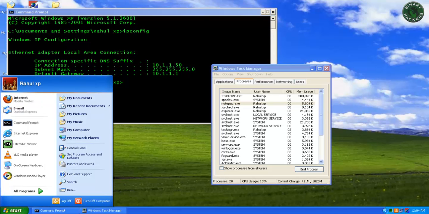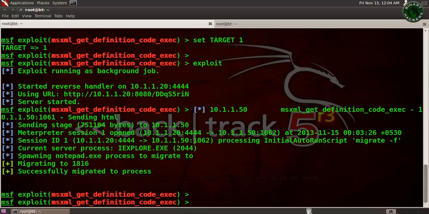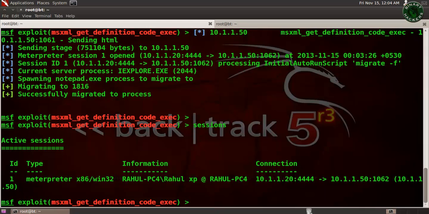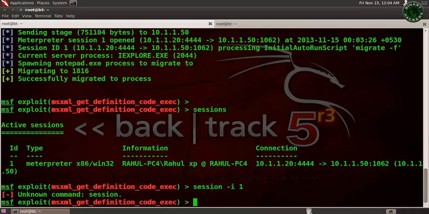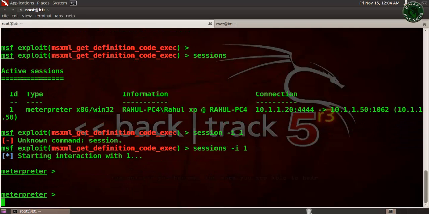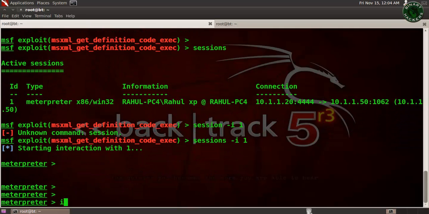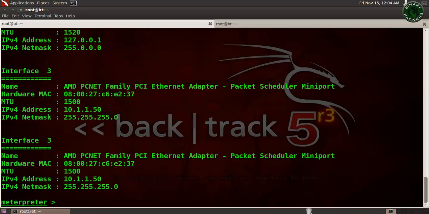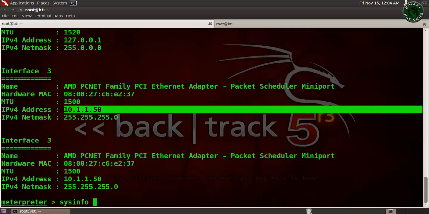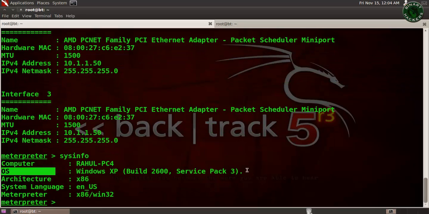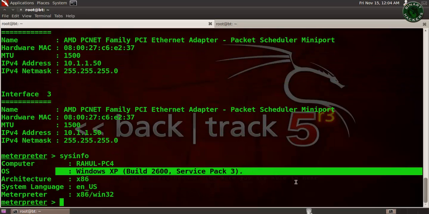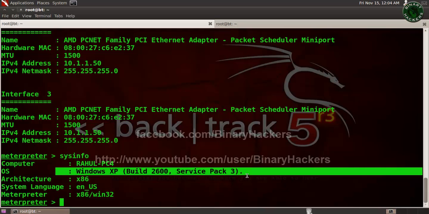Okay, let's interact with our session. Session ID is 1. Sorry, sessions. The Meterpreter session is running. ipconfig, and this is the IP address of my Windows XP machine. sysinfo, Windows XP. So we get a Meterpreter session on Windows XP. We successfully hacked the Windows XP machine.